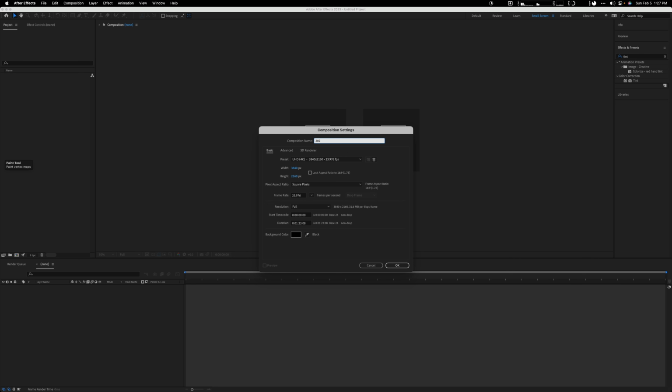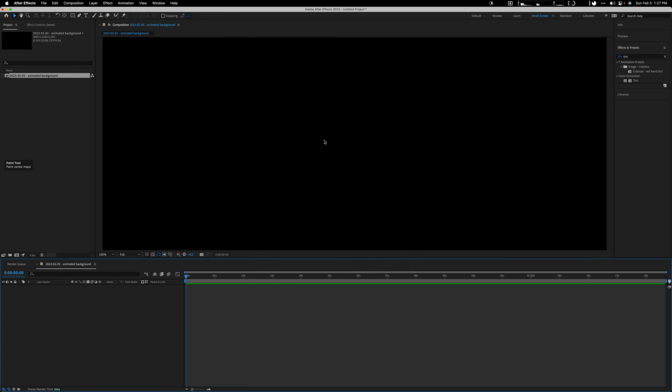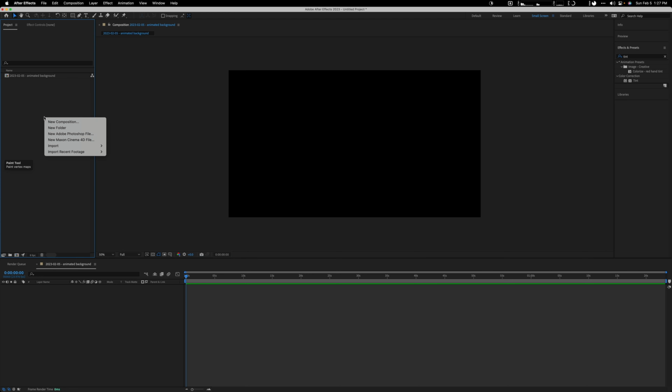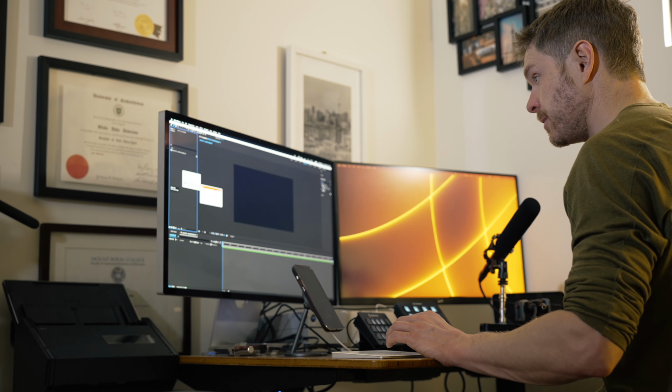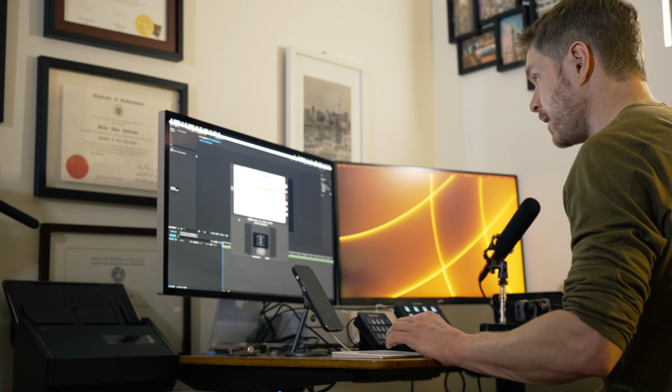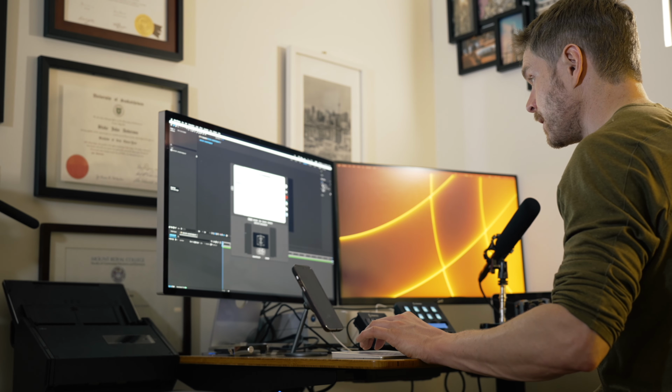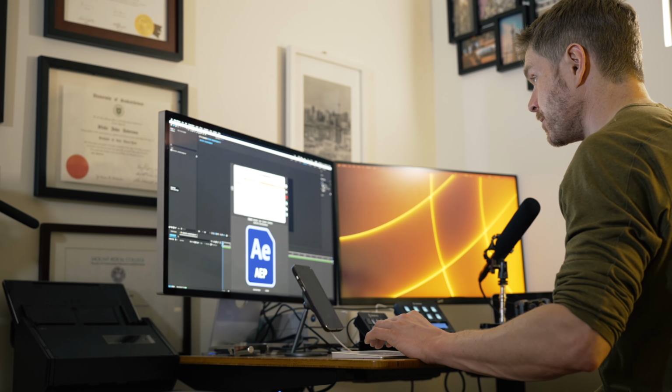Let's see here. I'm going to call this, what's the date today? The 5th. Animated background. And that's going to create a 4K timeline. And then I'm going to import my Cinema4D file. And let's see, what is it called here? So it's 3D moving cubes, right? Actually, no, wait, there it is, 3D animated background.